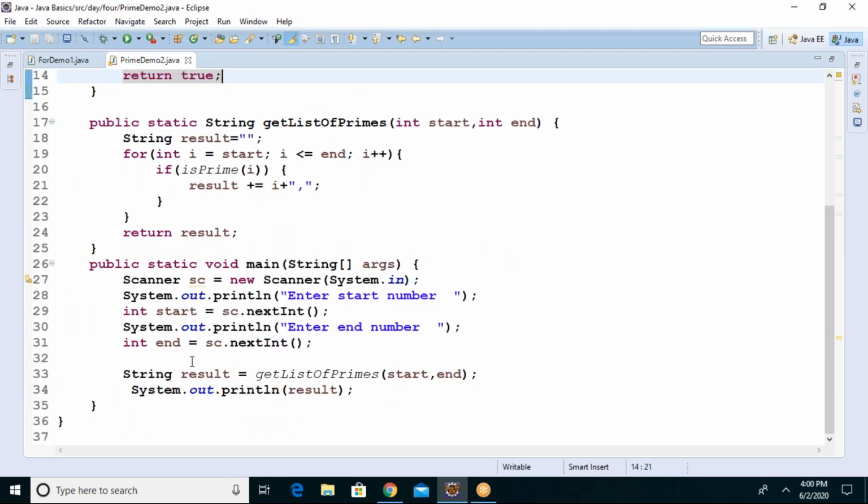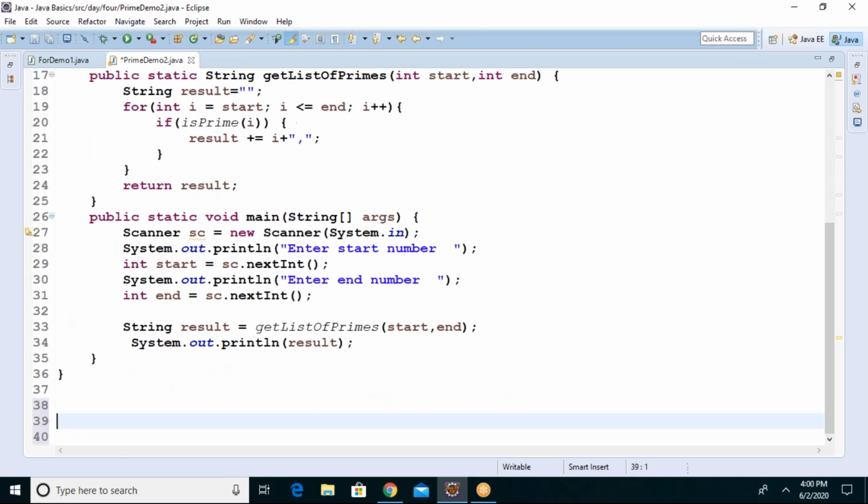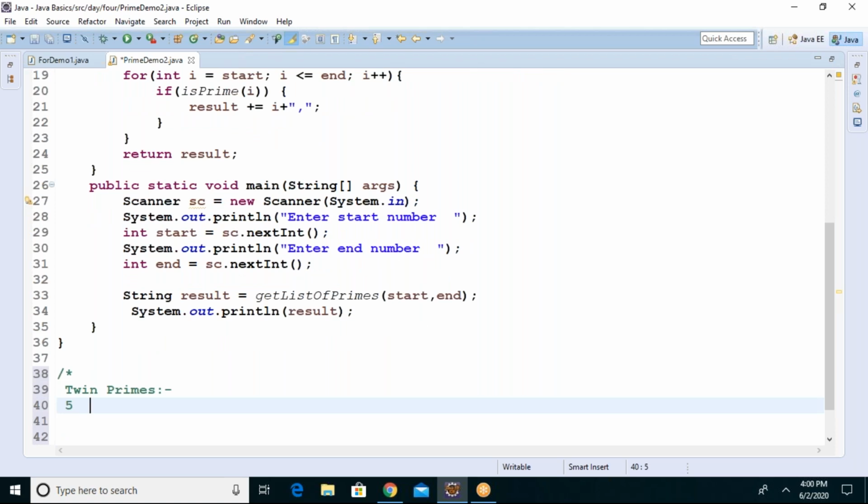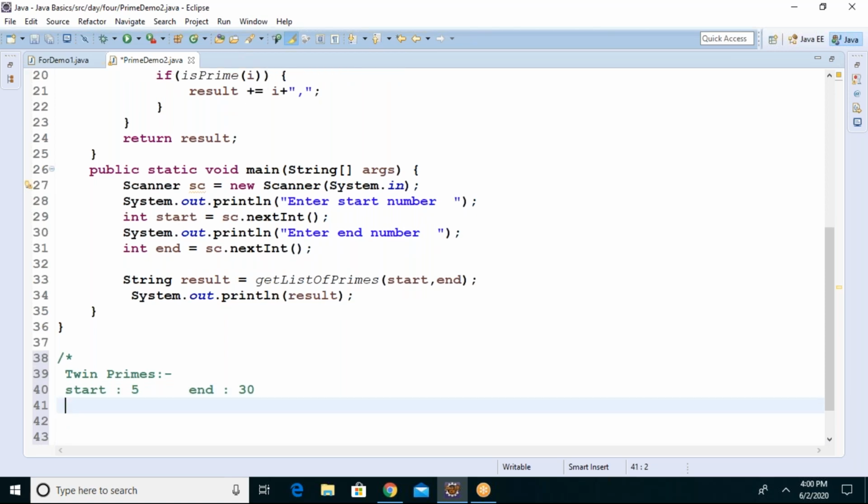Yeah, I'll tell you one more assignment on the same primes only. Primes only, I will give you an assignment. Now I did a list of primes, right? Now you write twin primes. What do you mean by twin primes? If I give a start value 5 and an end value, suppose 30, at that time you printed all the prime numbers. Now I want twin primes. Twin primes means what? 5 comma 7, then dash.